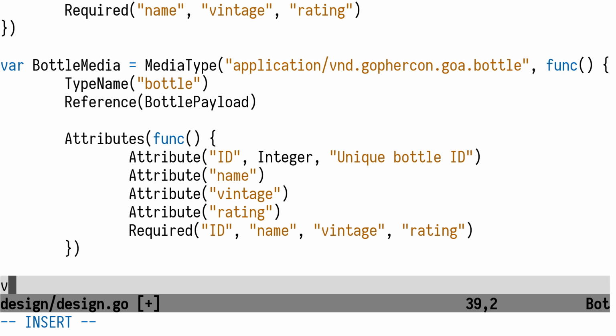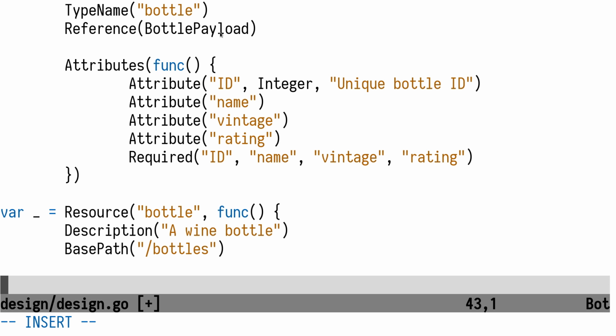Okay, so I'm going to define this resource, and the pattern is the same as with the other functions, so it should start to look fairly familiar. The name of the resource is the first argument, and the name of the function is the second argument, a description, and here we specify a base path, which is going to be a prefix for all the requests being sent to the endpoints defined in this resource, right? Okay, so we say that /bottles is the prefix for all the endpoints in this resource.